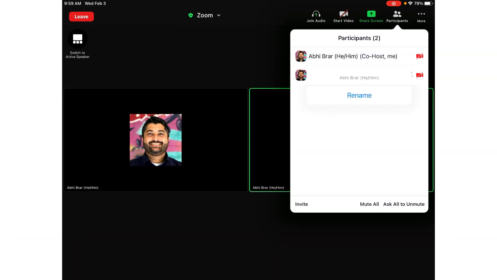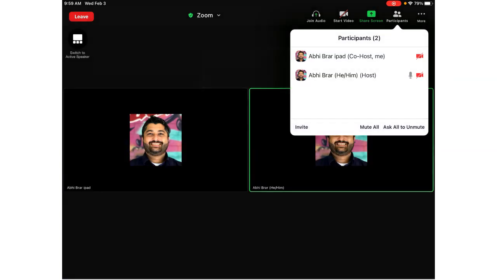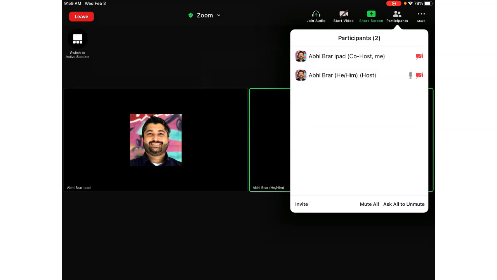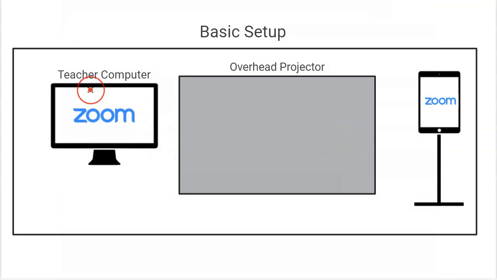Just to make it easier on myself, I'm going to click on that name, and I'm going to rename the iPad with the word iPad in it. So now, on my iPad, I can see that there are two of me. There's the teacher computer on the right-hand side, on the left-hand side is the iPad. Now that we're logged into our teacher computer on Zoom and on the iPad on Zoom and displaying the teacher computer, on the overhead projector, we'll select HDMI 1 as input or whatever your teacher computer input is, that is displayed on the overhead projector.